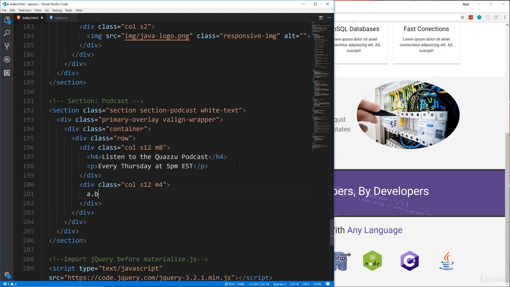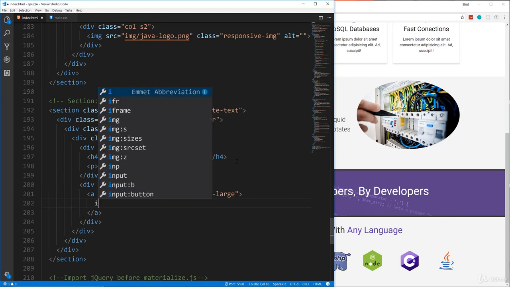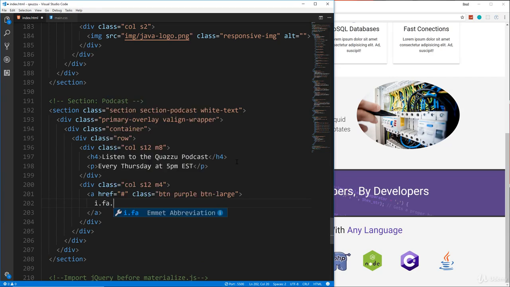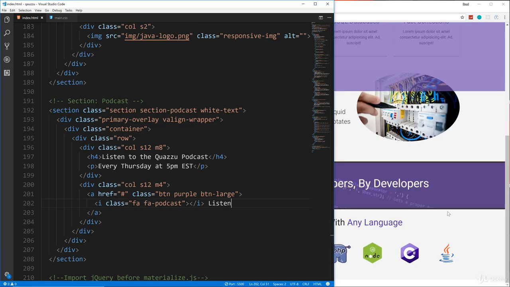All right, and then on this side, the 4-column, we're just going to have a link formatted as a button. So we'll do BTN, and we also want it to be purple, and we're going to want it to be large. So BTN dash large. I can't type, and that's just going to go nowhere. And then inside the A tag, we're going to have a Font Awesome icon, so it's going to be FA, and then also FA dash, and there's actually an icon called podcast. We're going to use that, and then we're just going to say listen, and that should do it. So let's save and take a look.